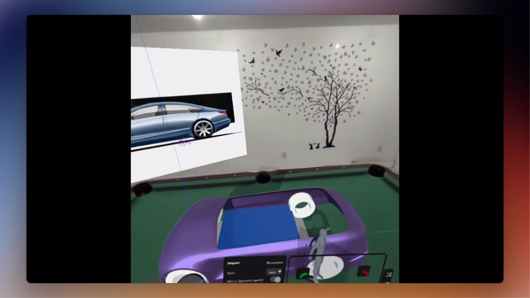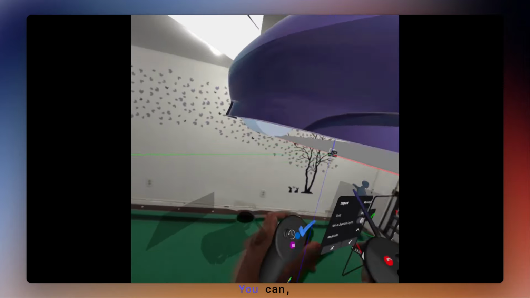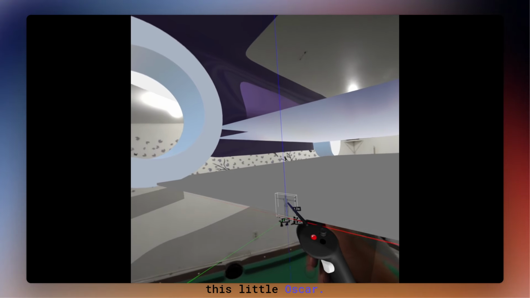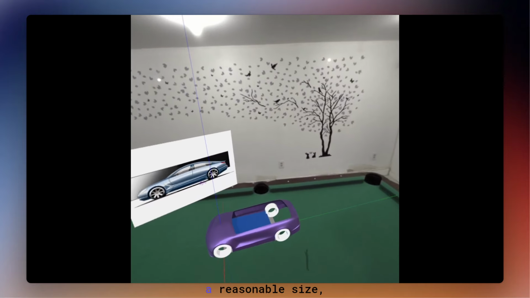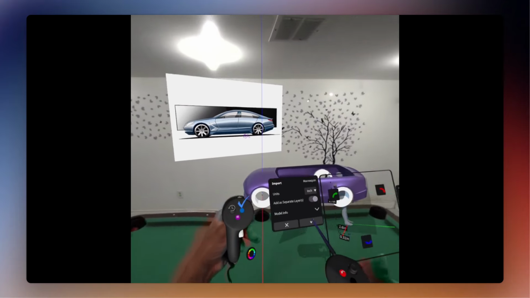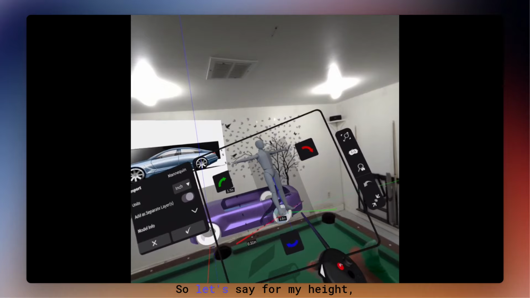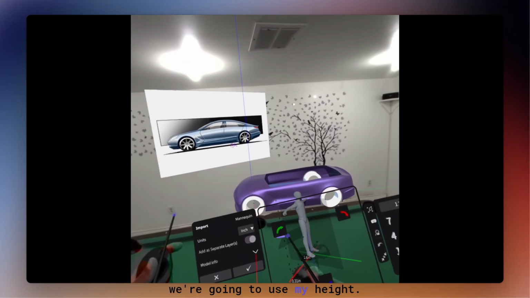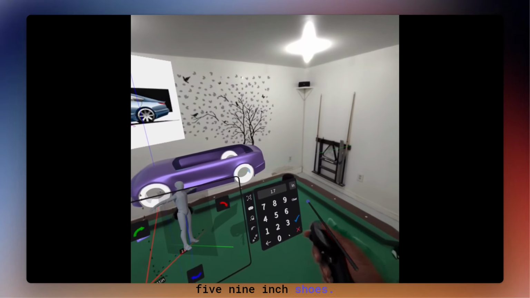All right. Now we should be able to look at our little guy here. I might have to zoom in, but you can see him right here, this little Oscar. So in order for him to be a reasonable size, because he's like a little bug, we're going to have to make some alterations. So let's say for my height, we're going to use my height. So I'm 5'8", 5'9" in shoes.